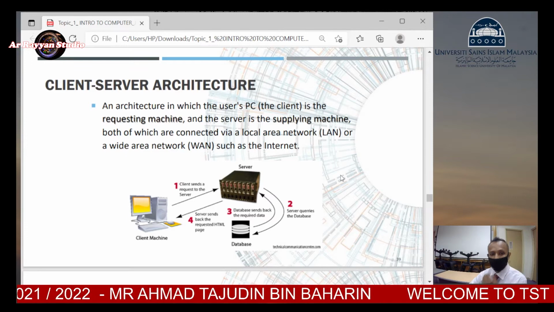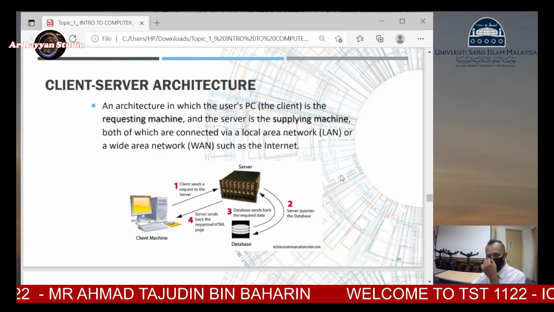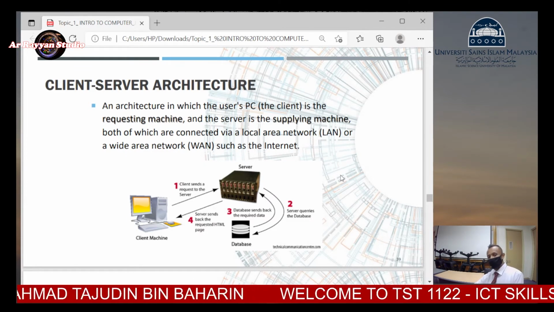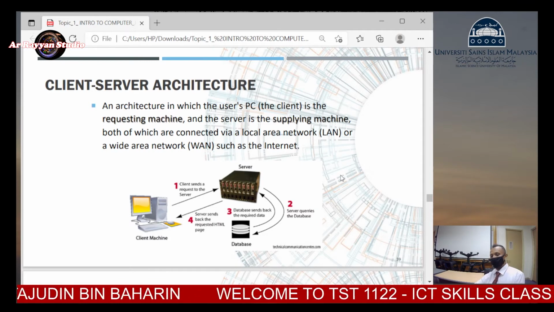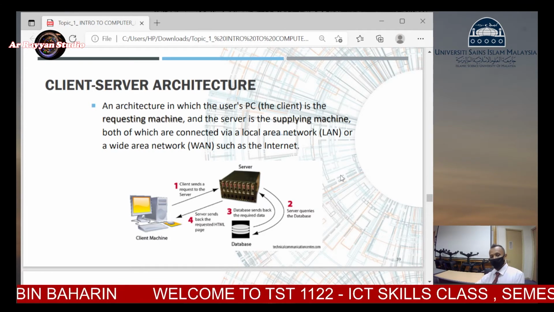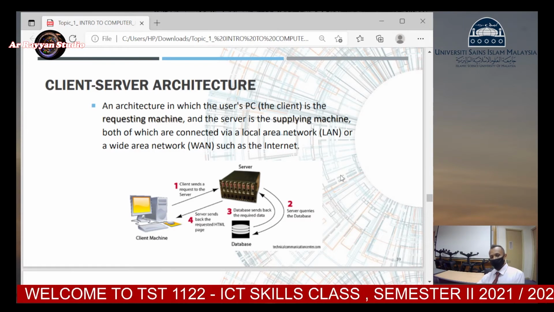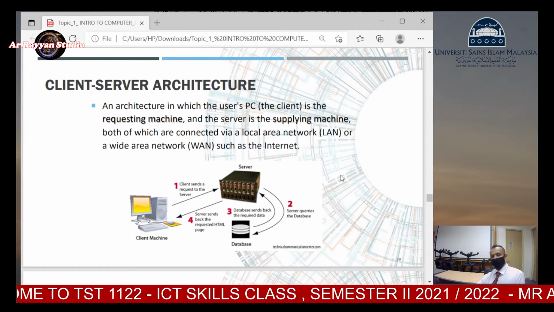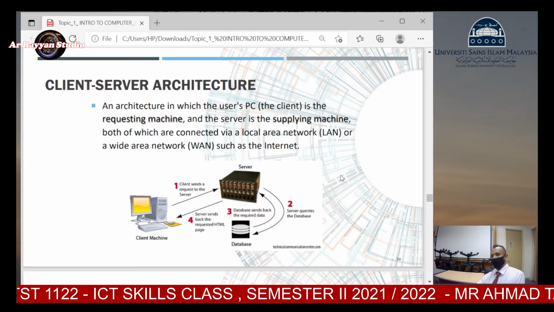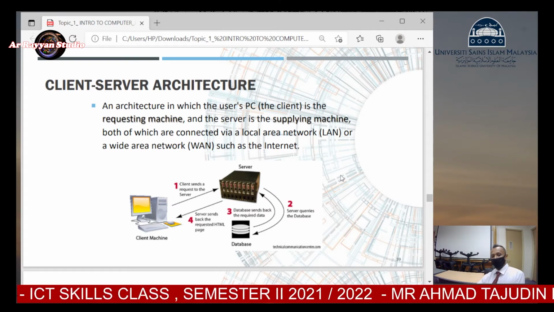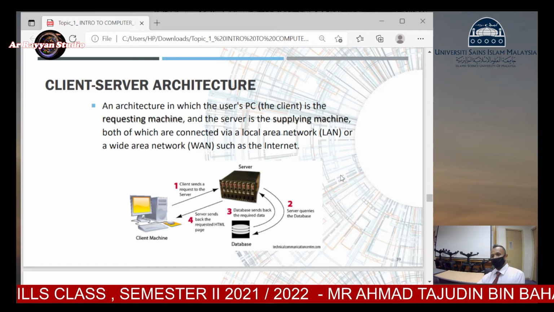Alright, next, client server architecture. An architecture in which the user or PC, or we call it a client, is the requesting machine, and the server is the supply machine. Both of which are connected via local area networks or wide area networks such as the internet.